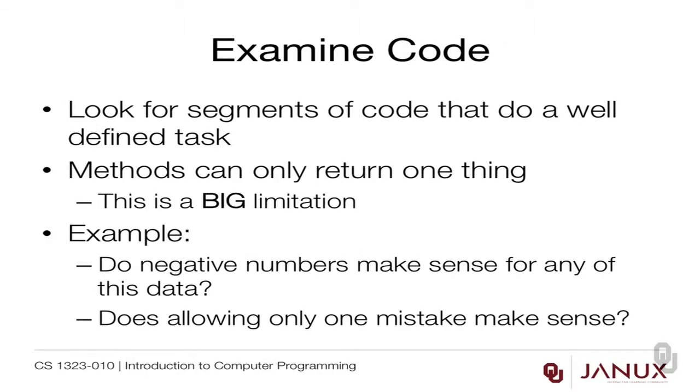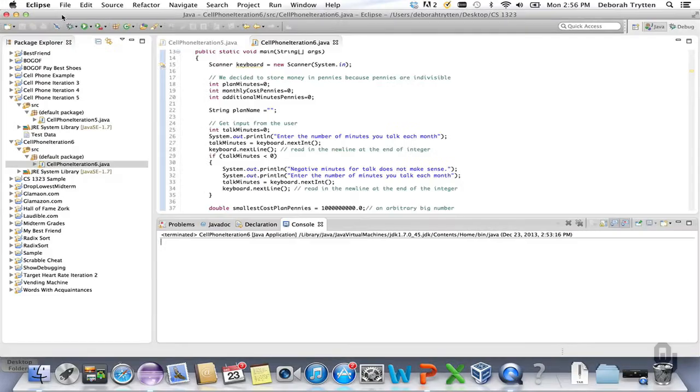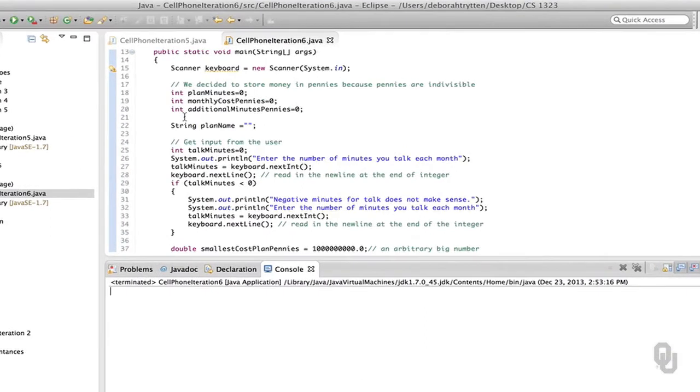Let's examine the code. What we're looking for is segments of code that do well-defined tasks and methods that can return only one thing. This turns out to be a big limitation. A lot of things we'd like to do with methods can't be done because we'd need to return more than one thing. When we're looking at our code, let's think, for example, about: do negative numbers make any sense for this data? And does allowing only one mistake make sense? Because that might lead us to some good methods. Now I copied our code in from iteration 5, so we have that to work from.